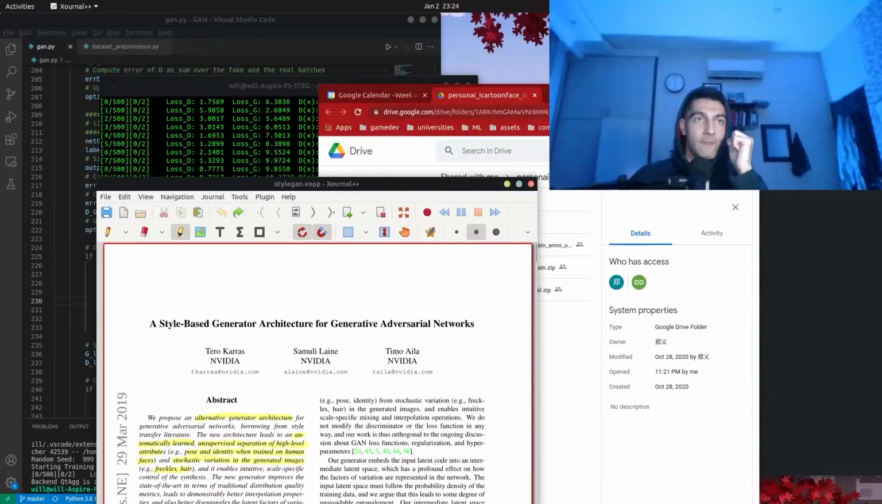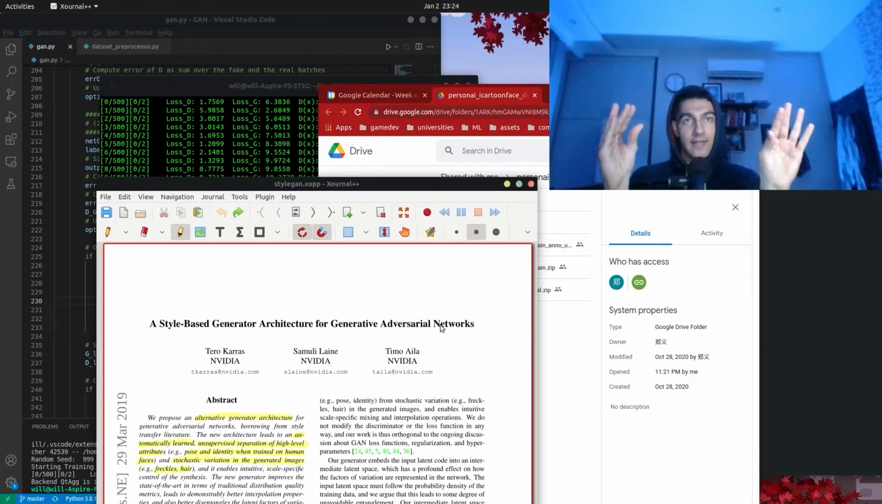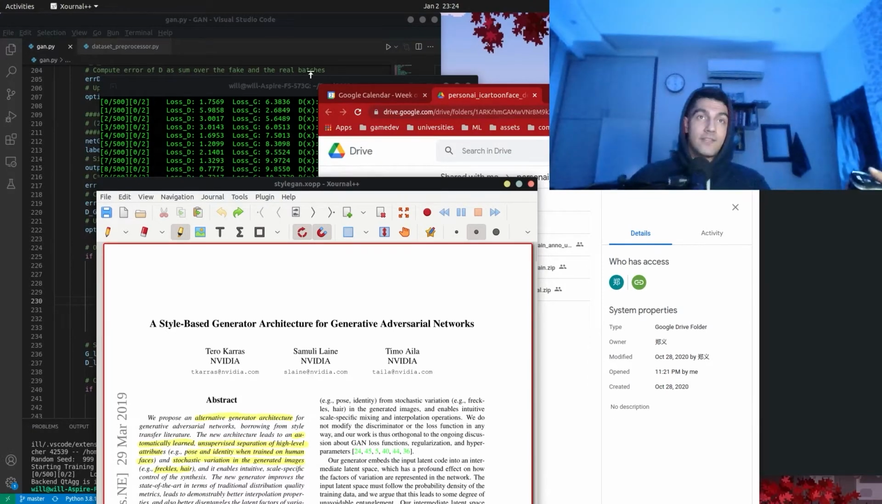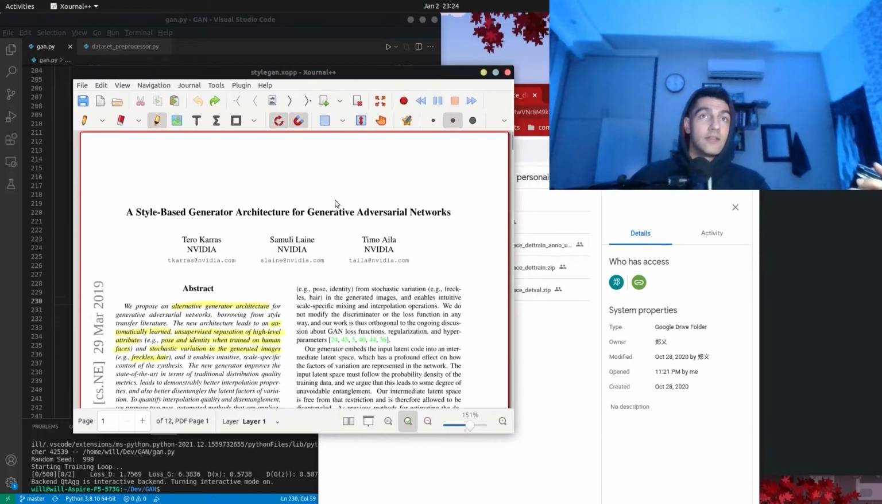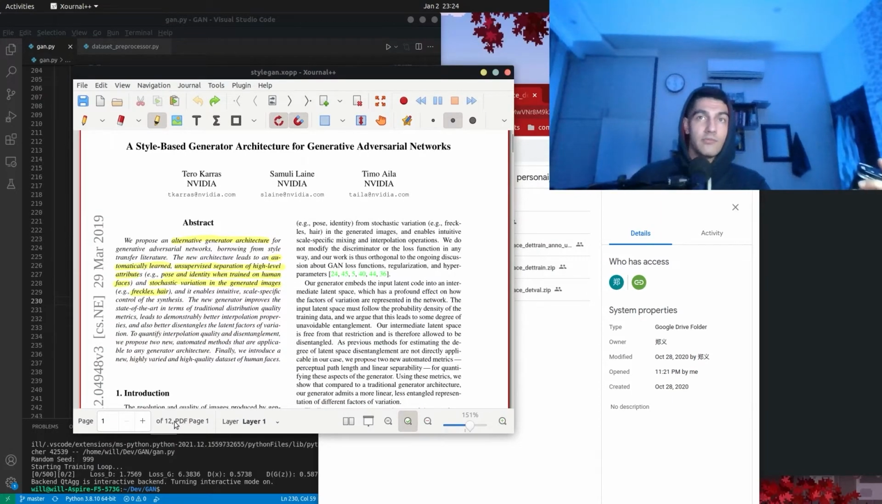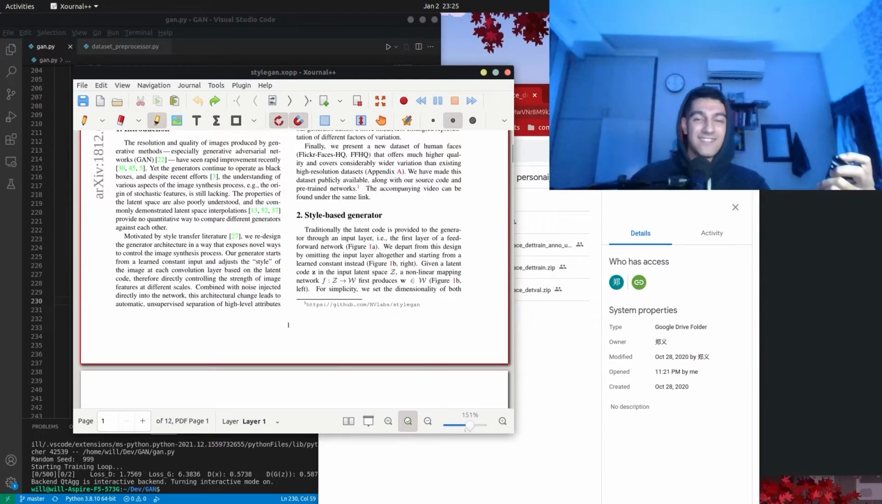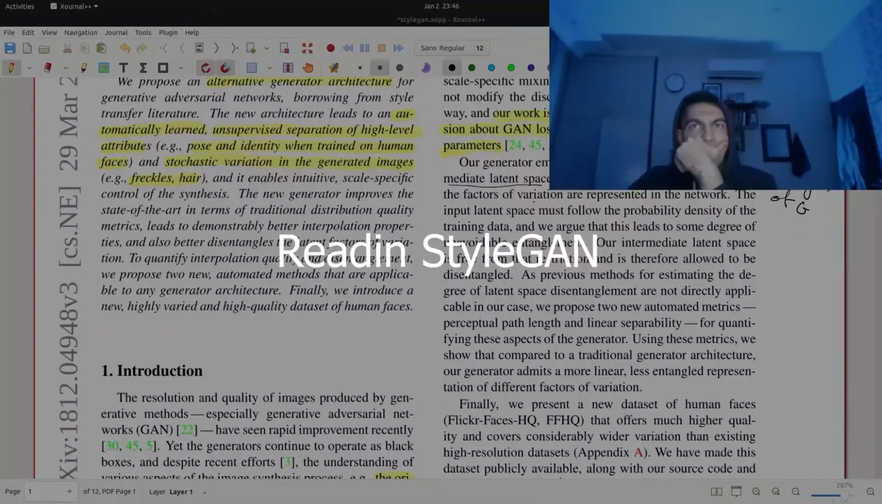What? Yo, what is that? What? I need to read this StyleGAN thing, which is the next step in GANs. Like the basic GAN is actually boring. So StyleGAN is state of the art. So yeah, I need to read how many pages? 12 pages? Then implement it. This is not a joke.